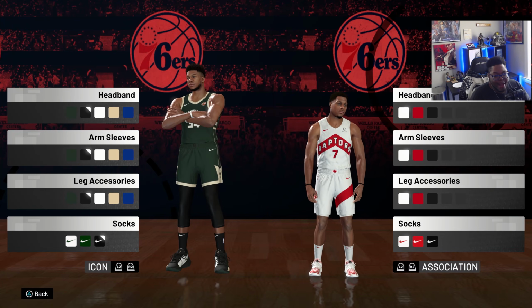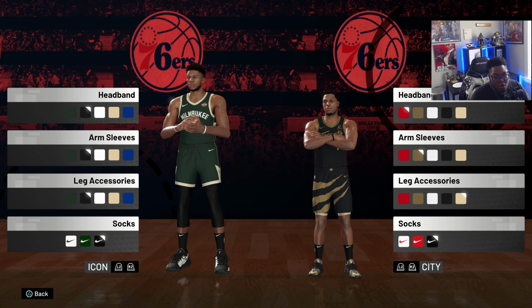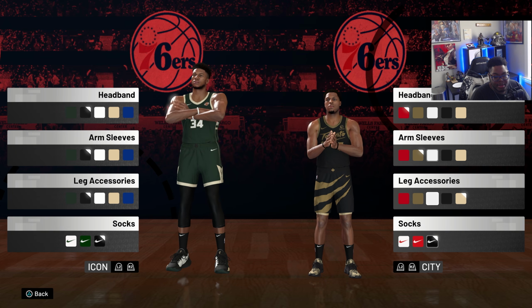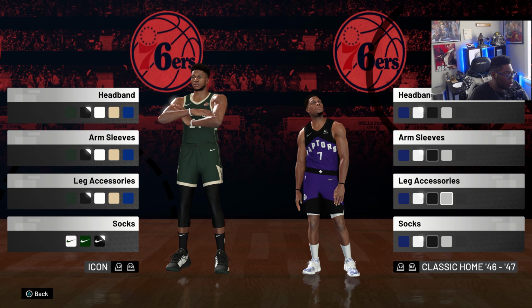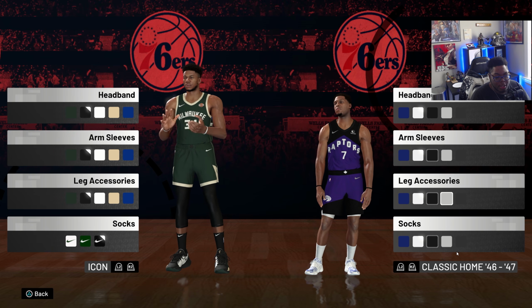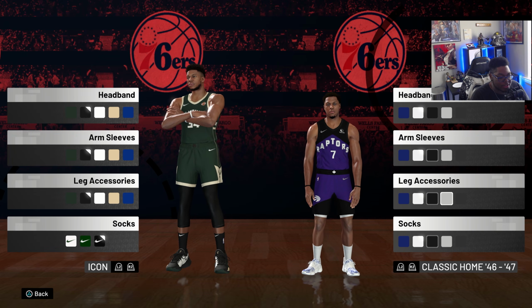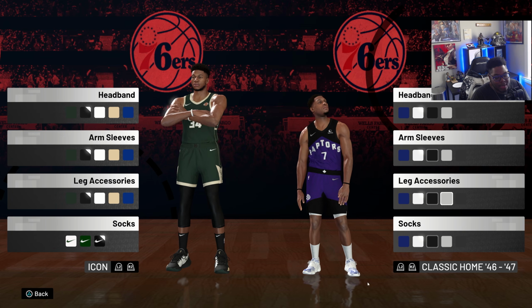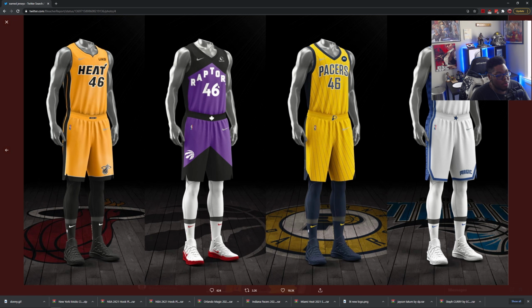So as you take a look at the Raptors, this is their normal association, their icon, their statement, and their city. You notice I have the black and gold on the sneakers. Now I'll probably switch the leg accessories to black as well. But for their earned edition, you'll notice we did install the mod, but it still is called Classic Home 4647, and it doesn't have the right accessory colors. Now it looks like it has the right accessory colors, but if we come over here to Chrome, from what it looks like, they're actually going to be wearing red sneakers with white accessories with this jersey. So we're going to go ahead and try and get that done.